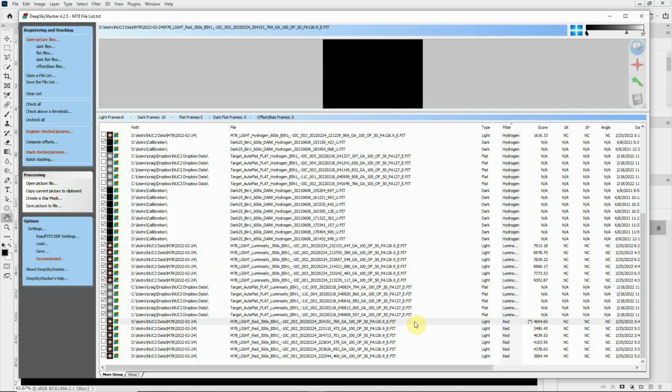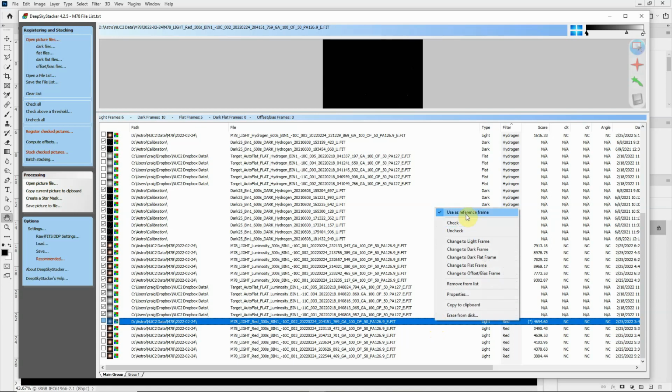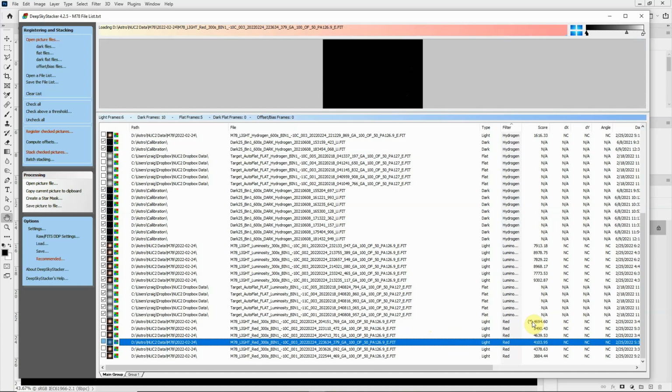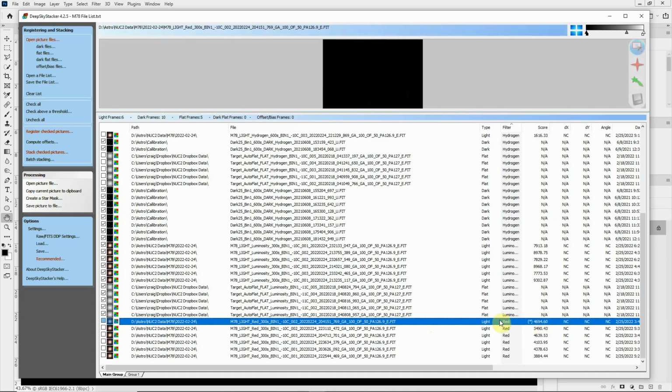The other important thing is I will choose one frame and designate it as the reference frame. I do that by just right-clicking and then saying Use as Reference Frame. What that does is it tells Deep Sky Stacker that I want to use this frame, whether it's checked or not, to register all of the stacks so that they all are registered the same way. That way I can load them as a stack in Photoshop and they're already all aligned and I don't have to worry about that.